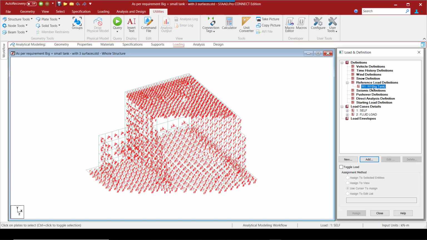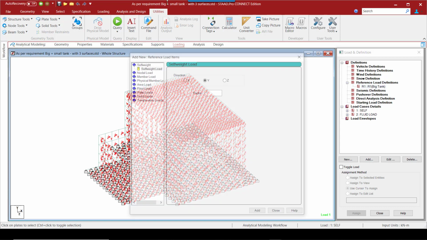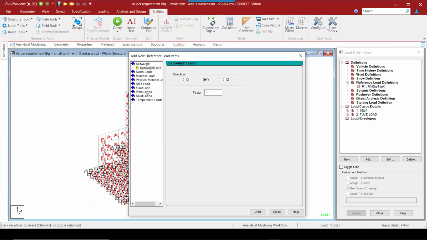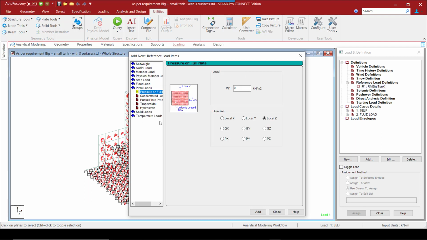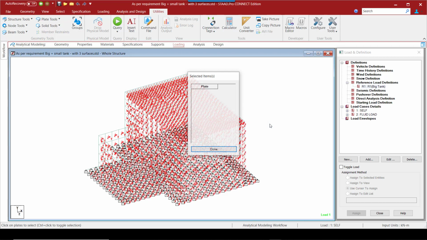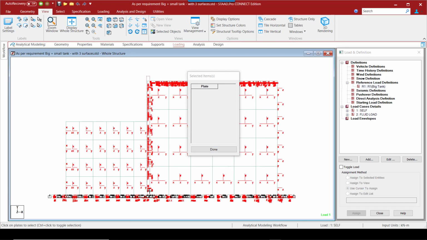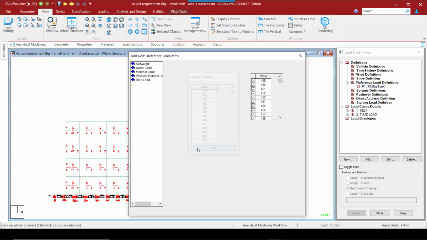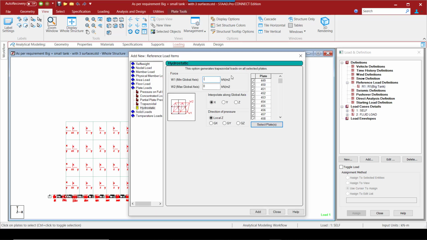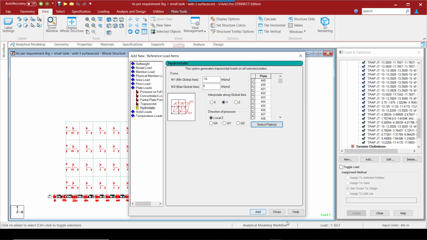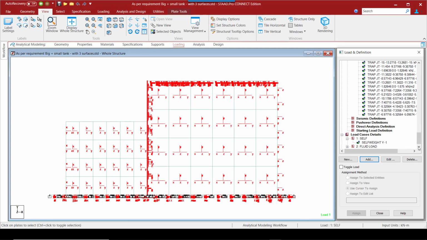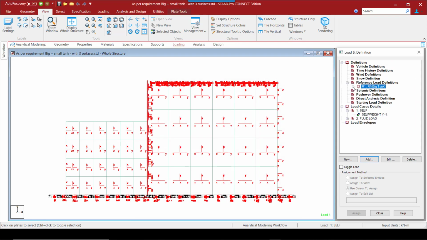Once my reference load case is added, I again go ahead and add a plate load. The further procedure remains the same: we add a hydrostatic load, go ahead and select the plates. In the front view, I select these plates and mention the maximum and the minimum load intensity. Select the interpolating axis and click on add.